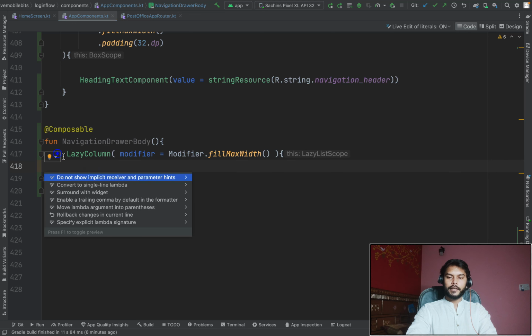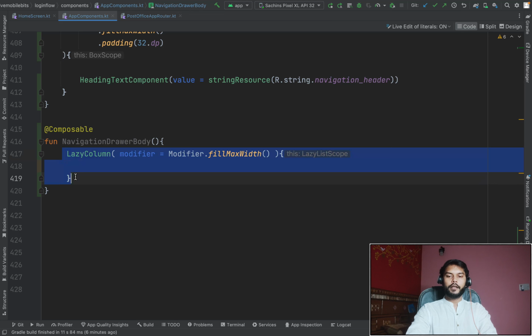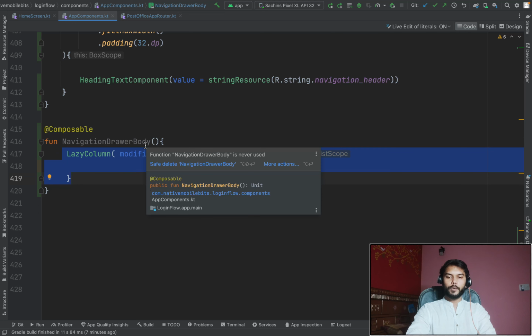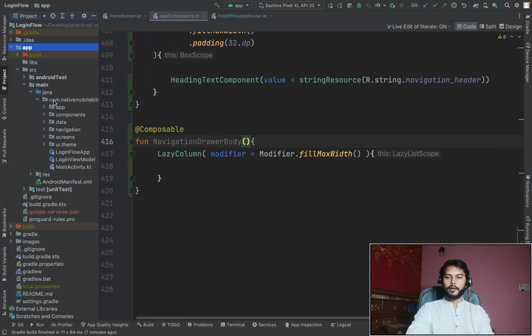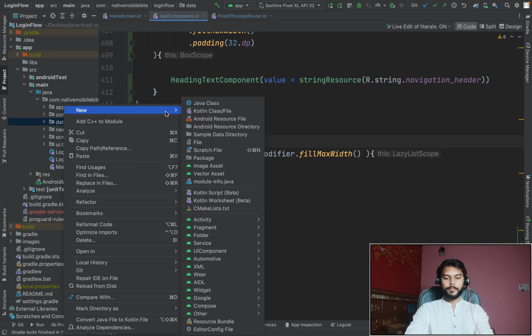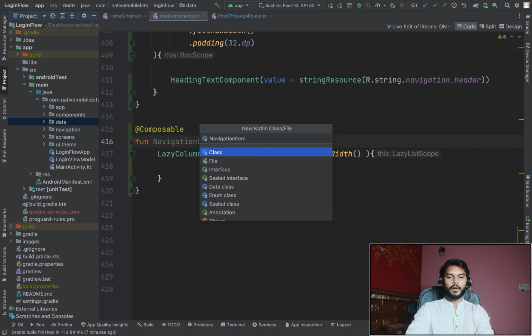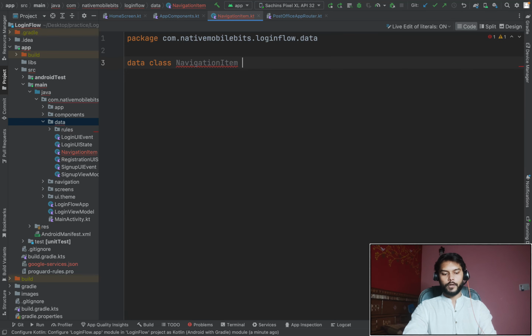Now our list needs some kind of data, right? So if we just want to show normal text, we can just create one string list and we can pass it here. But let's say we want to create a list with custom items, right? So our item can have one text and one icon if you want to show it. So we can create one custom class for our items and we can pass a list of our custom item. To do that, let's come here and inside data, let's create one class, NavigationItem. This is going to be one data class.